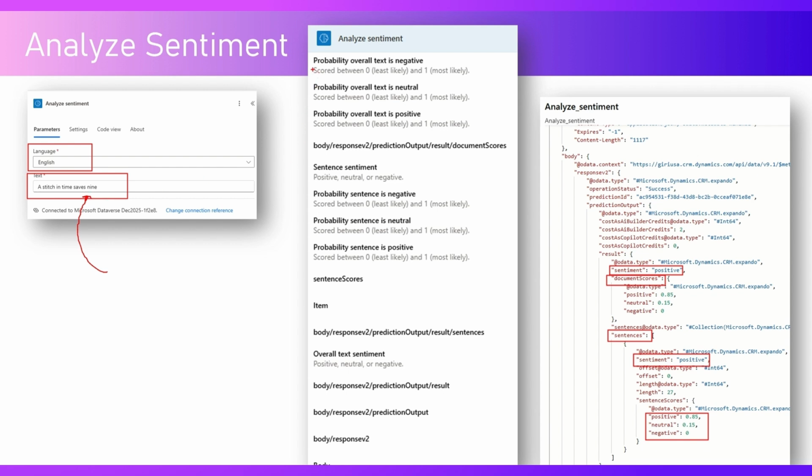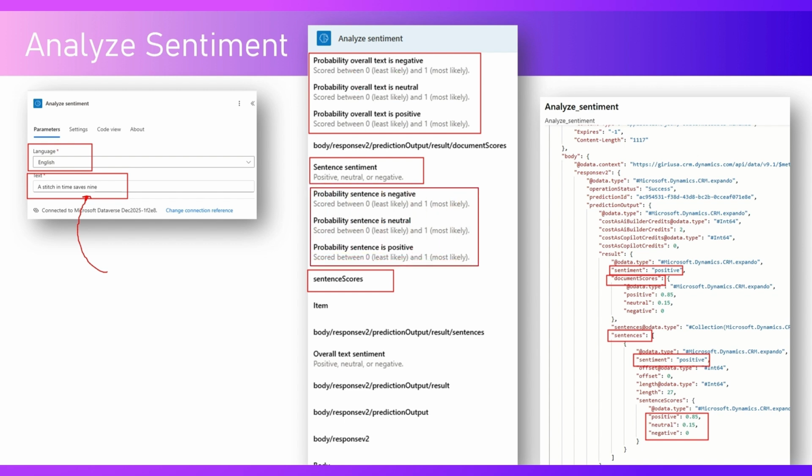Now what exactly does it analyze? It analyzes the sentiment. It gives you the sentence score, as you see over here. It will give you the sentence sentiment, and the probability of whether the overall text is negative, neutral, or positive. This is the probability for the overall text, and this is the probability for the sentence. Remember I mentioned the sentence and the overall document. This is related to the sentence, and this is related to the overall text. This is the overall text sentiment and this is the sentence sentiment.